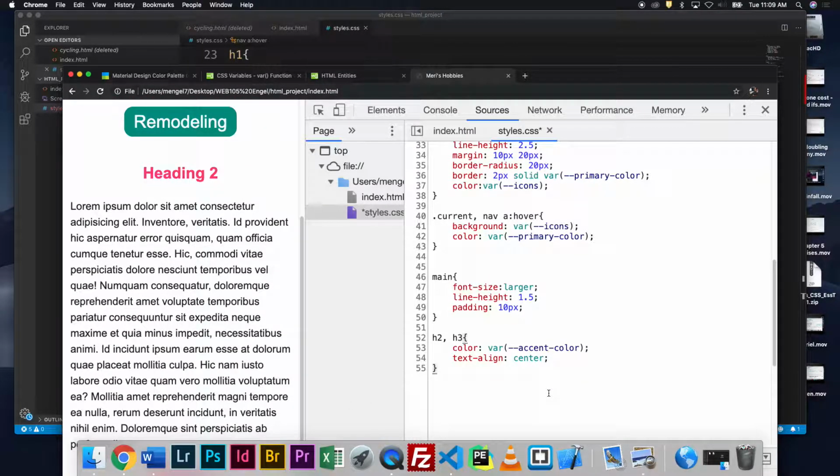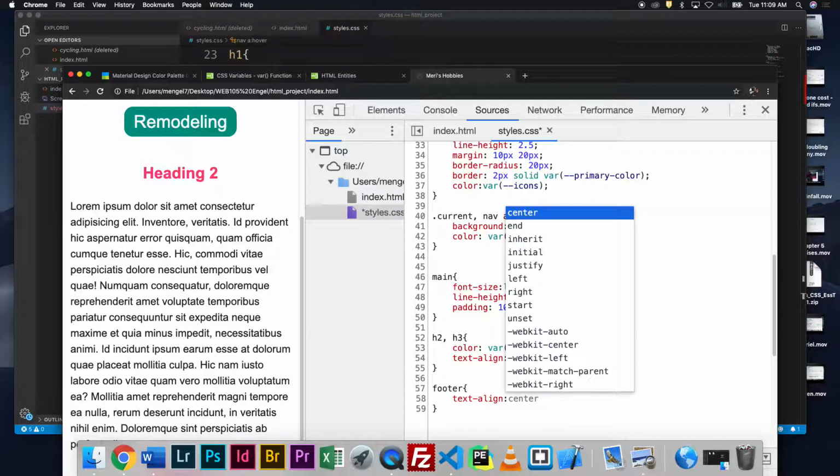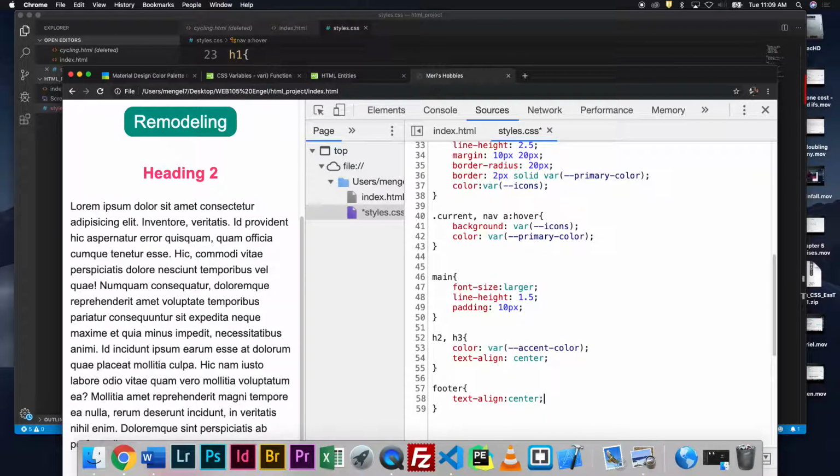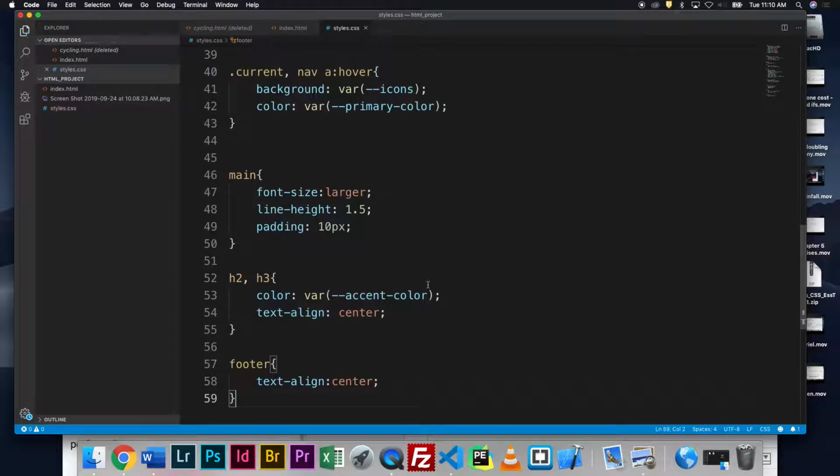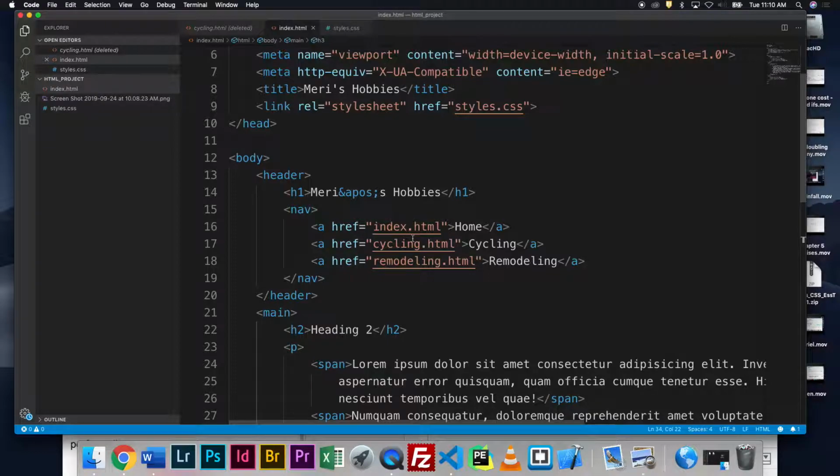And then I'm going to want to do a footer, and on that I'm going to want to do text align center. So I'm going to select everything here, copy it, save that, and then I'm going to look at my index page.